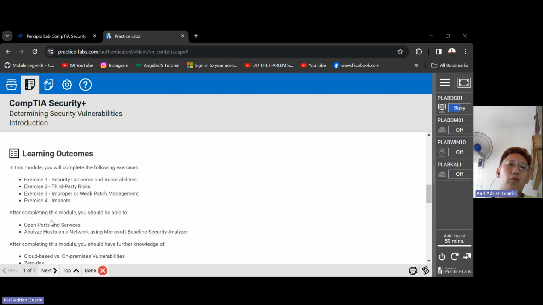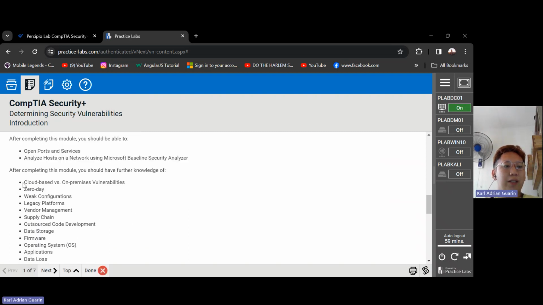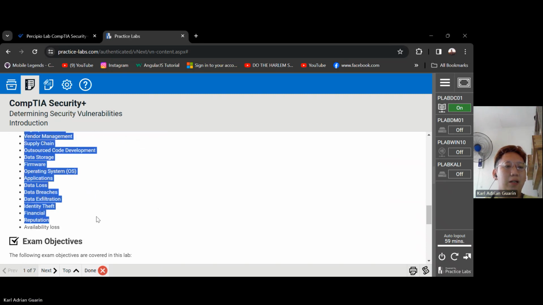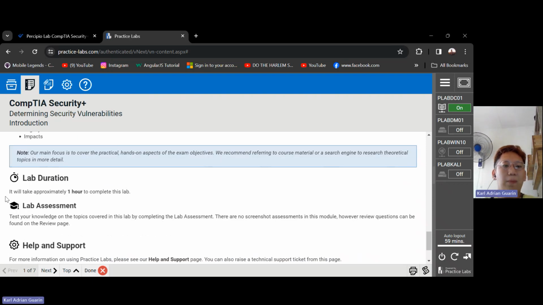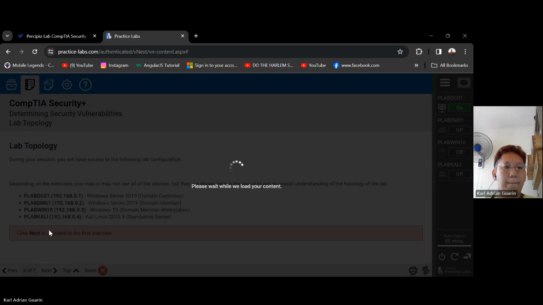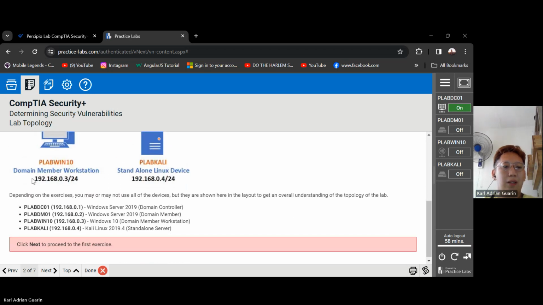So after completing this module, you should be able to identify open ports and services, and analyze hosts on the network using an analyzer. So after completing this module, you should have further knowledge of this information. It will take approximately 1 hour to complete this lab. Okay. So here are the configurations that we will be using.